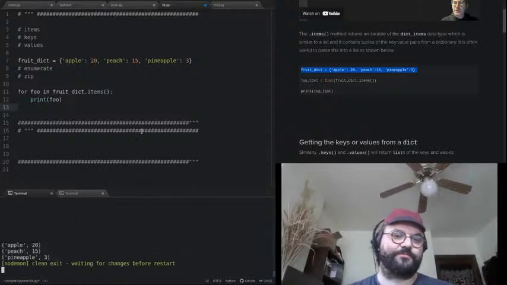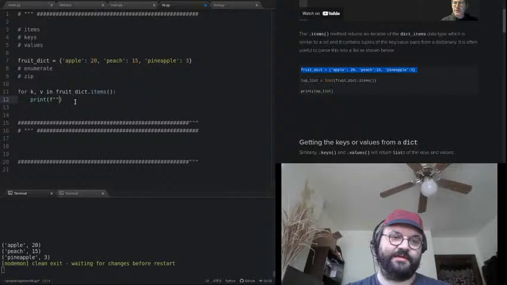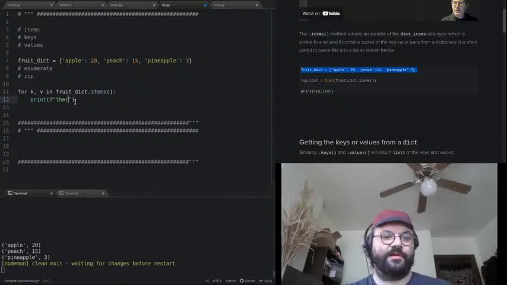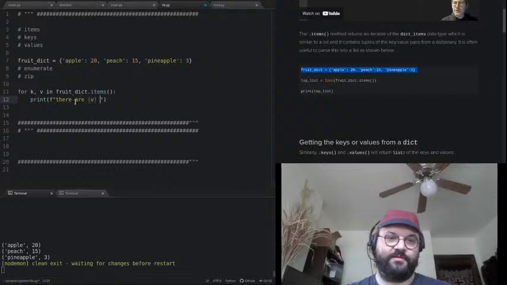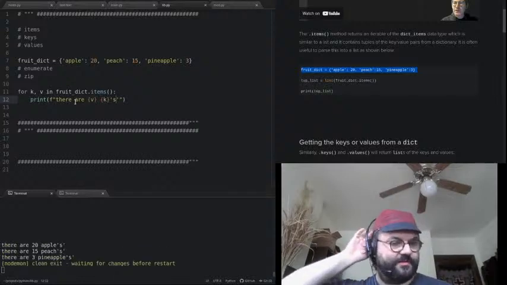But yeah, so we can pull that apart, k, comma, v, just like this. And I could do something like: there are v and then k. We'll put an apostrophe s after that.